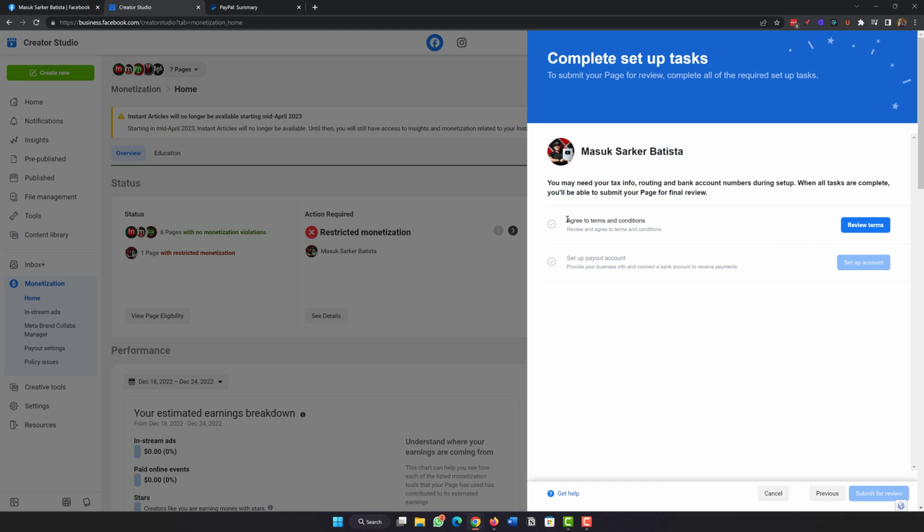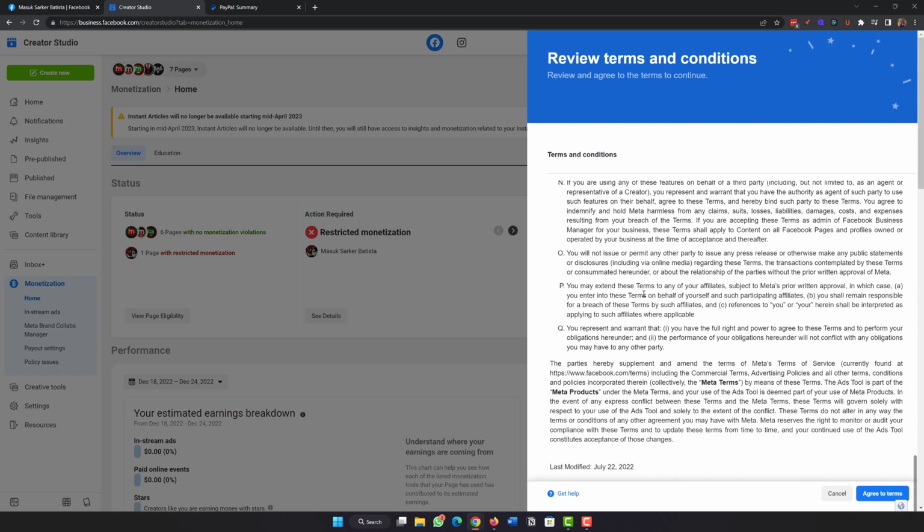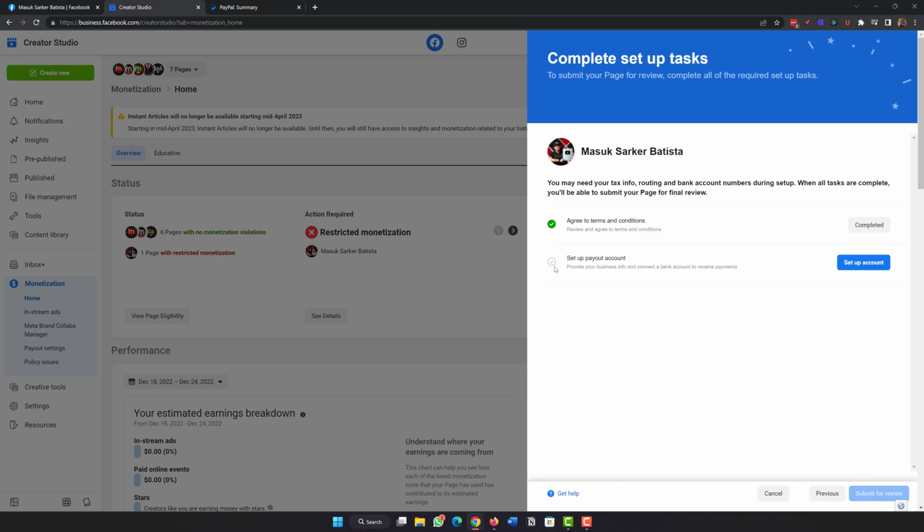Now, we need to agree to their terms and conditions, Facebook's terms and conditions. Okay, now I click on view terms, read all of these terms and conditions, then click on agree to terms. Okay, now we need to set up a payout account, because in this account basically Facebook will pay our ad earnings revenue. Okay, now I click on setup account.